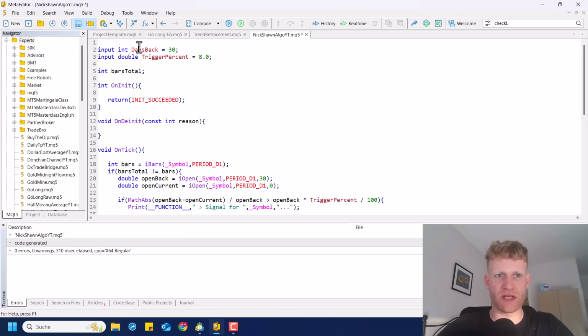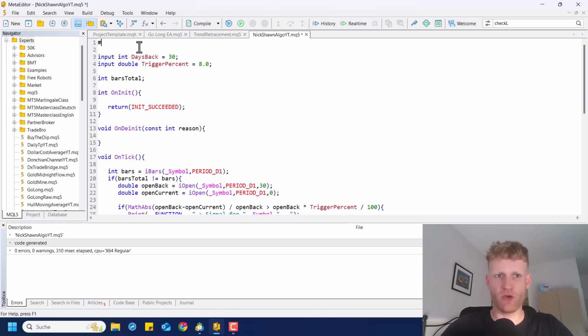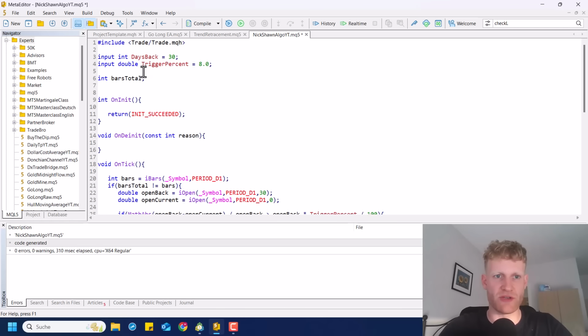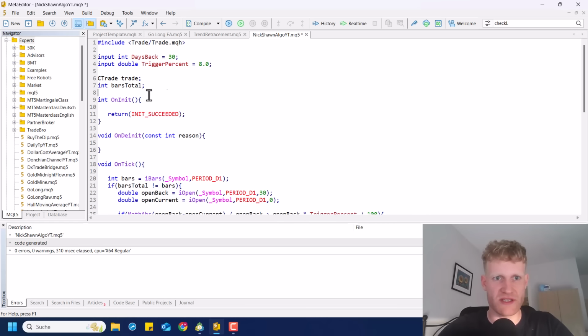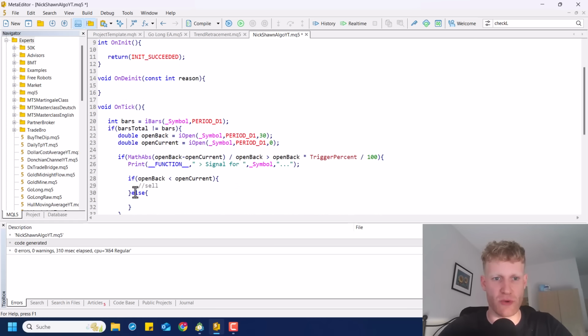So then we want to include the trade class. So just go include trade/trade.mqh. So we have access to the CTrade class and we can create a CTrade object. So now we can use this CTrade object to open a trade. So here we want to say trade.sell, just use a market order and the lot size.